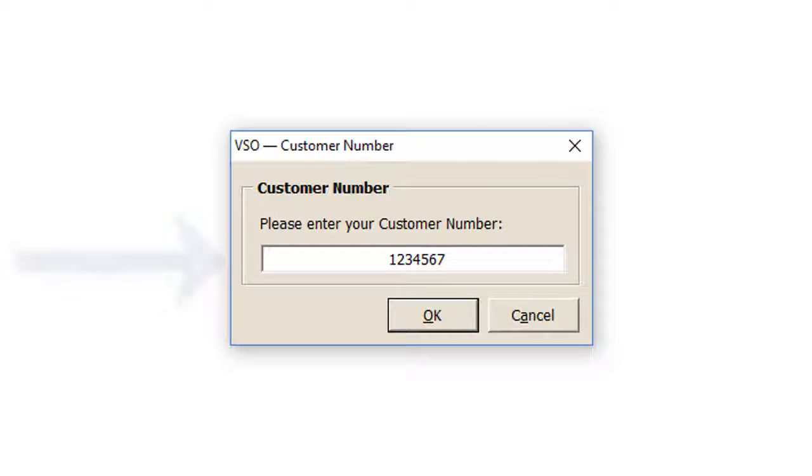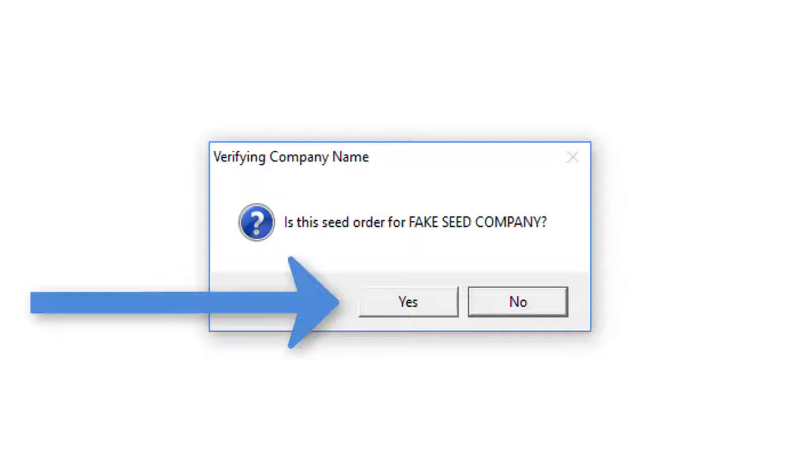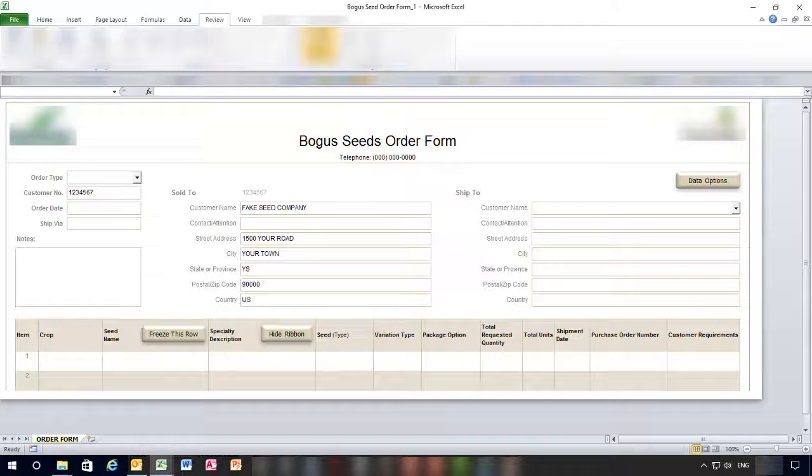Then the customer number dialog box displays. The automation stores and uses the customer number to automatically look up a lot of information for that particular customer. One time only, we manually enter the customer number and click OK. Then the verifying company name dialog box displays and we click Yes. Now the order form itself displays.